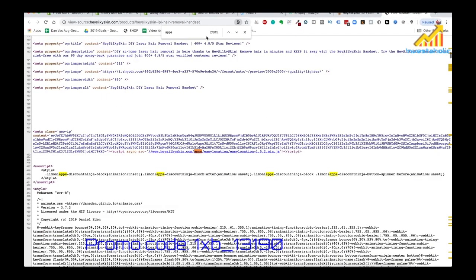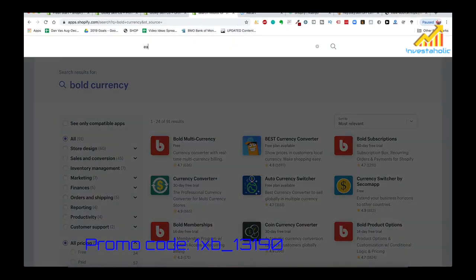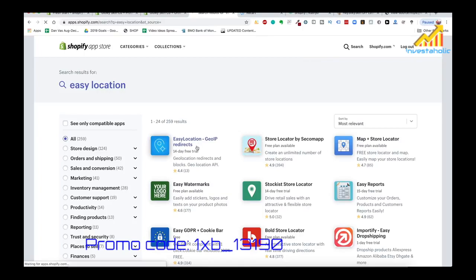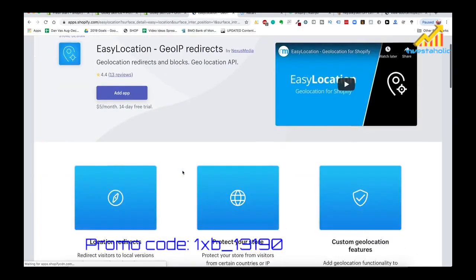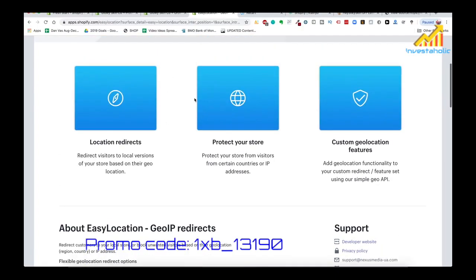And then here you can see every app that they have. They also have Easy Location. I'm not really sure what that is here, so if we go to Easy Location, you can take a look at that. All right, so this one is an automatic geo-IP redirect app. Basically this redirects the user to the appropriate store language on your page.